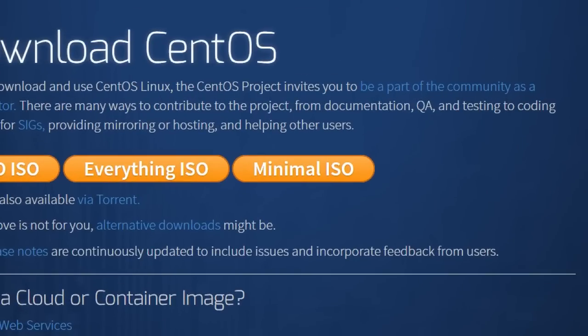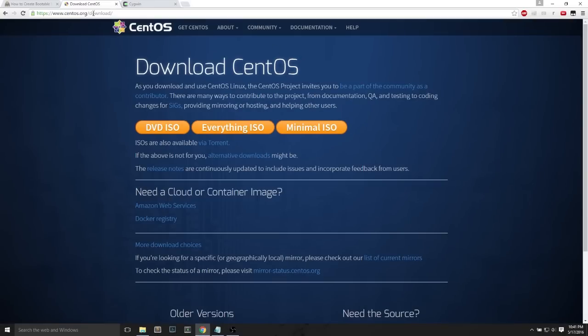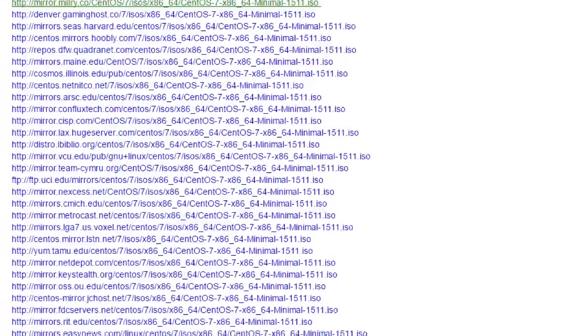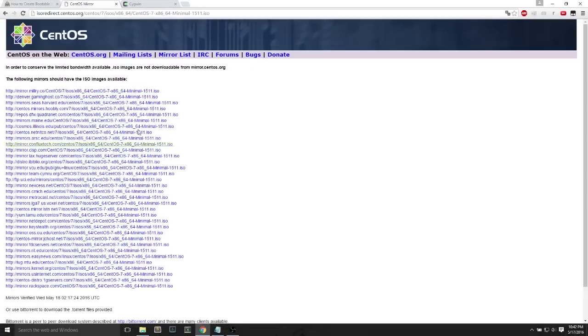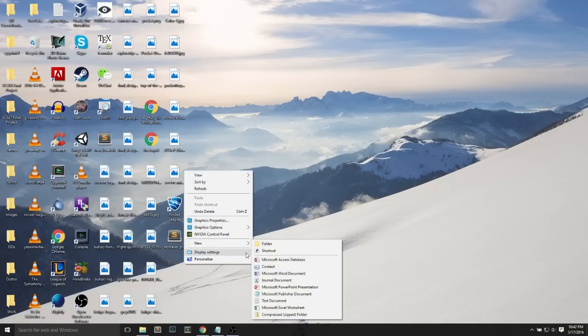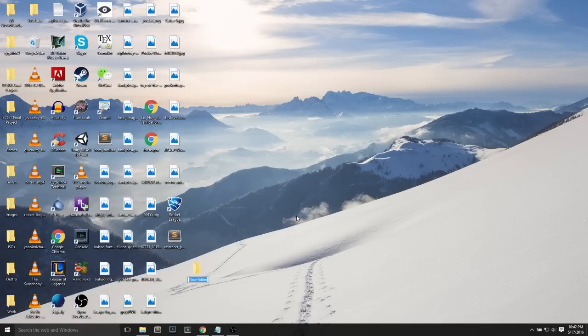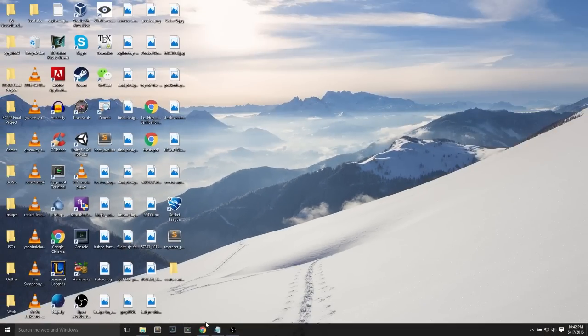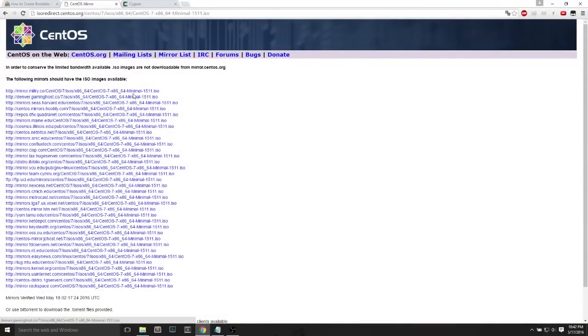So I am first going to go to the CentOS website, which is centos.org/download, go to minimal ISO, click on it, and now we can select any of these links to download the minimal ISO. Now, before we do this, I would recommend you create a folder where you would keep all these things. So I'll go to my desktop and create a quick folder called CentOS. Let's do lowercase to make it easier for ourselves. CentOS-minimal. Like so. This is so that we are very organized and don't lose this file.